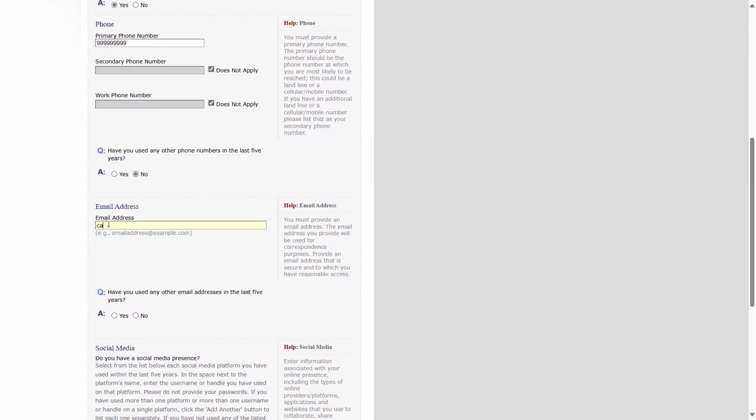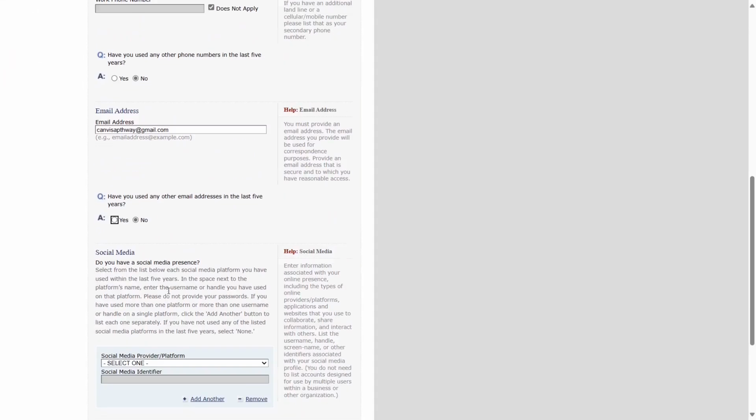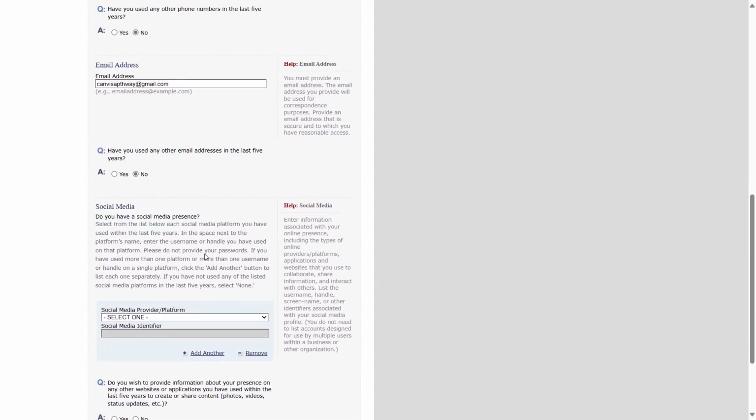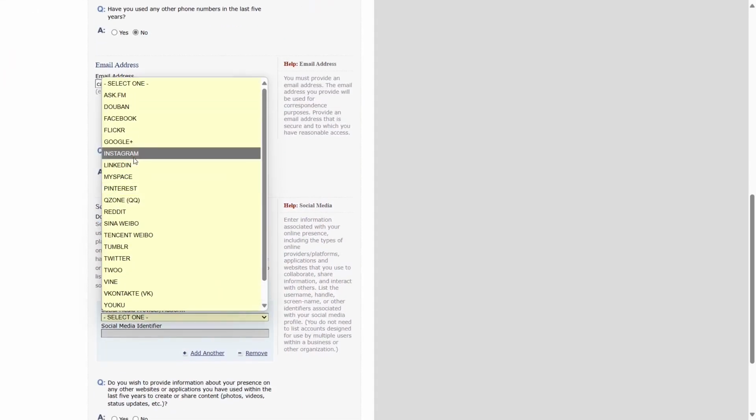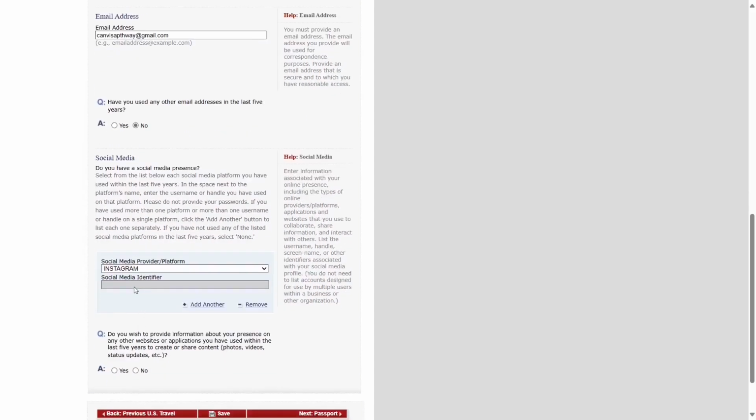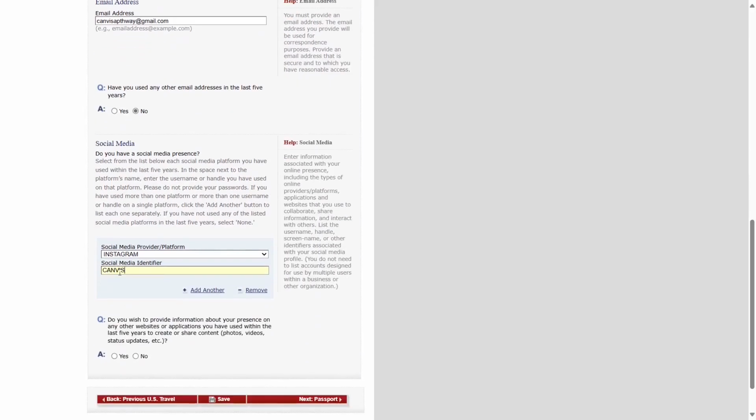This email is crucial because it's where you'll receive updates about your application. For social media presence, you'll need to provide links to any social media accounts you use, such as Facebook or Instagram. Even if your accounts are private, you should still include the links.